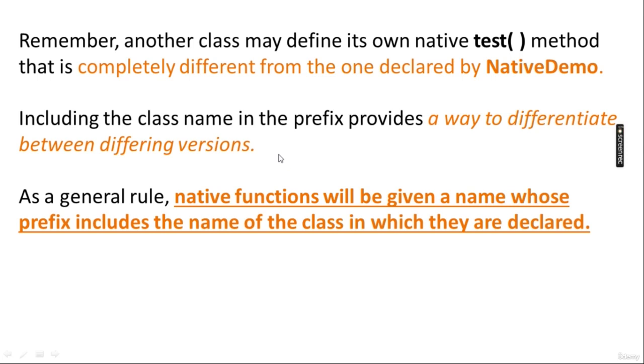So if you are providing the implementation details for test, you will differentiate using the class name. The test method may be in the NativeDemo class, or in MyNative or Native1 class, any class. Each test method will be differentiated depending upon the class name in the prefix. As a general rule, native functions will be given a name whose prefix includes the name of the class in which they are declared. So the prefix will tell us which class this test method belongs to.